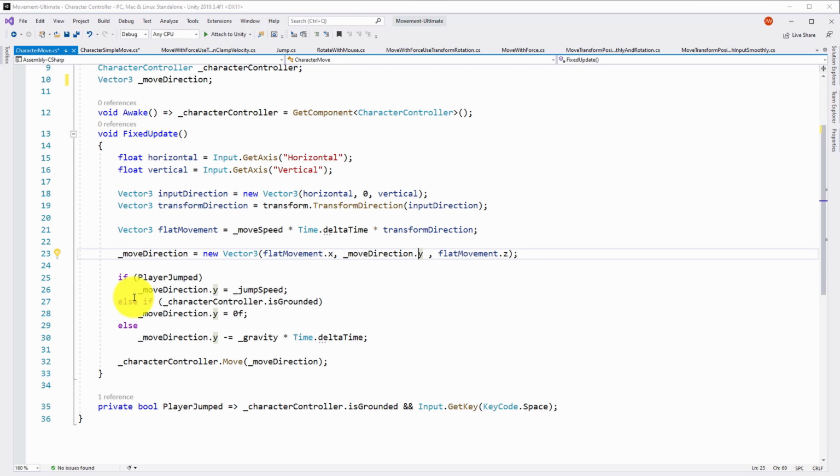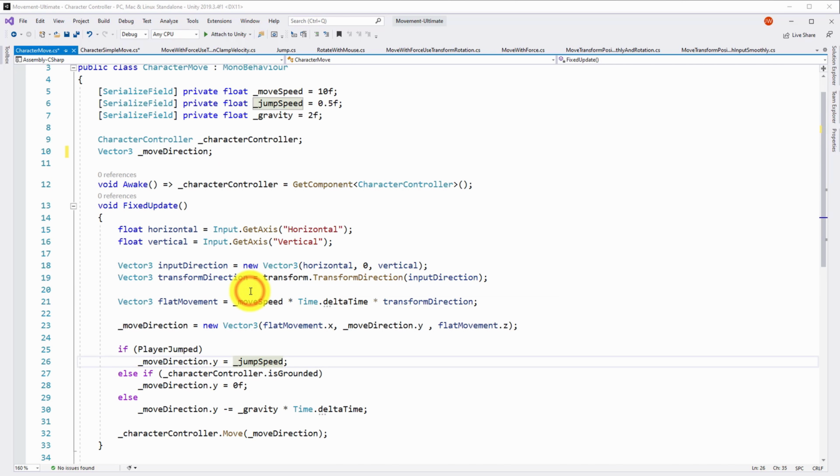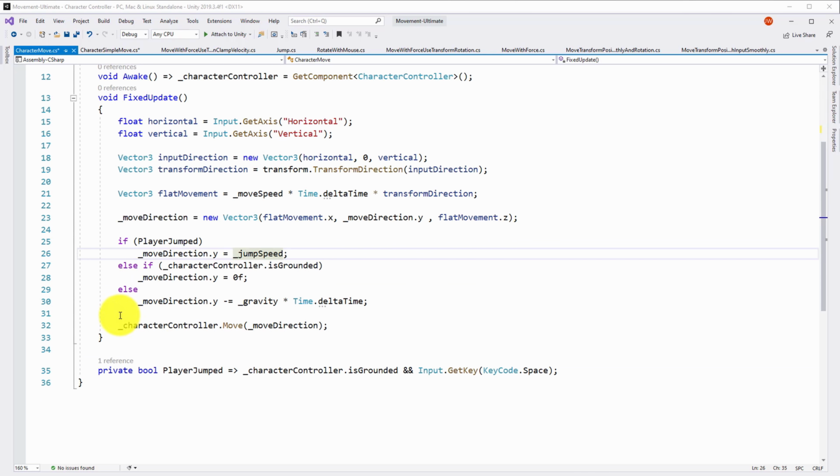Well, we check here on line 25. If the player jumped, then moveDirection.y is set to our jump speed, which I think I've set to 0.5. Else, if they didn't jump this frame and they're grounded, then we just set their move direction to 0. So if the character controller is on the ground, move direction is 0, we don't need to push them down at all. And now isGrounded is also a check on the character controller. So I'd mentioned that we can use the SimpleMove's return value to see if it's grounded.